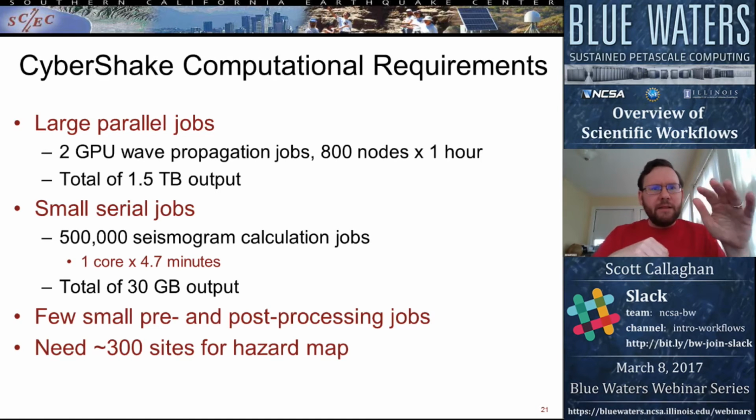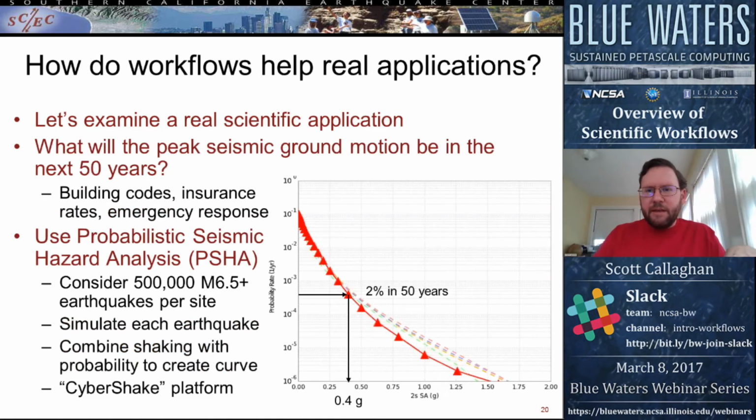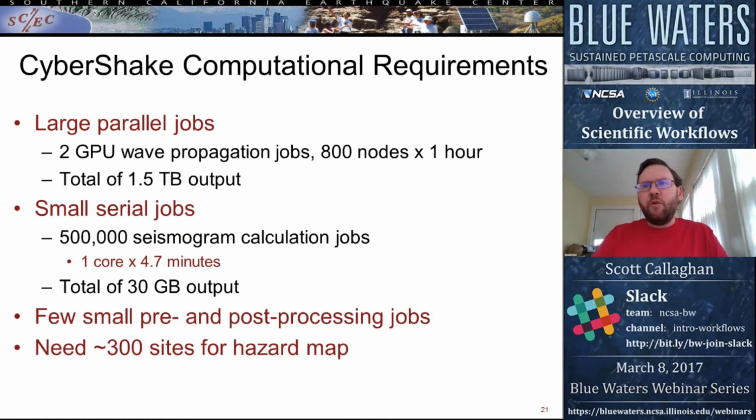In addition, these numbers here are what you need to get a single curve, right? A single curve you see here down on the right. We're typically, though, interested in the hazard for a whole region, right? We're the Southern California Earthquake Center. So as you might imagine, we're interested in the hazard for all of Southern California. And so we have to run about 300 individual curves in order to get enough density of locations that we can produce a map and understand hazard for a whole region.